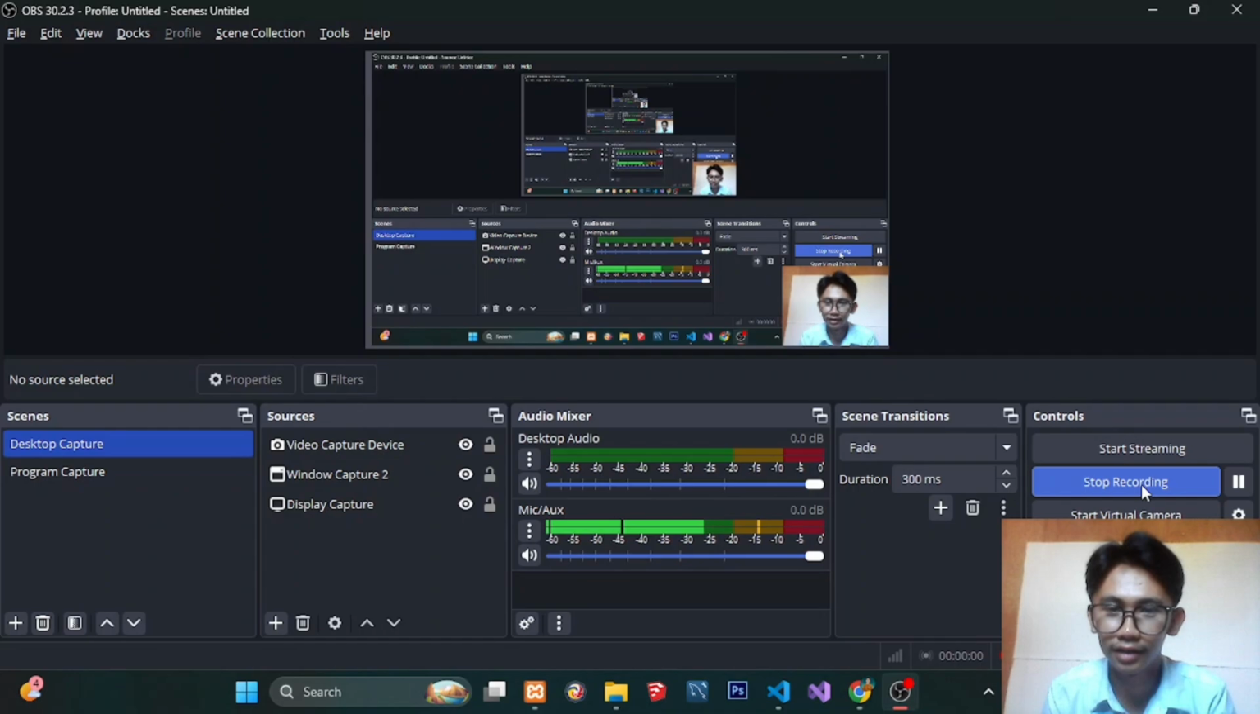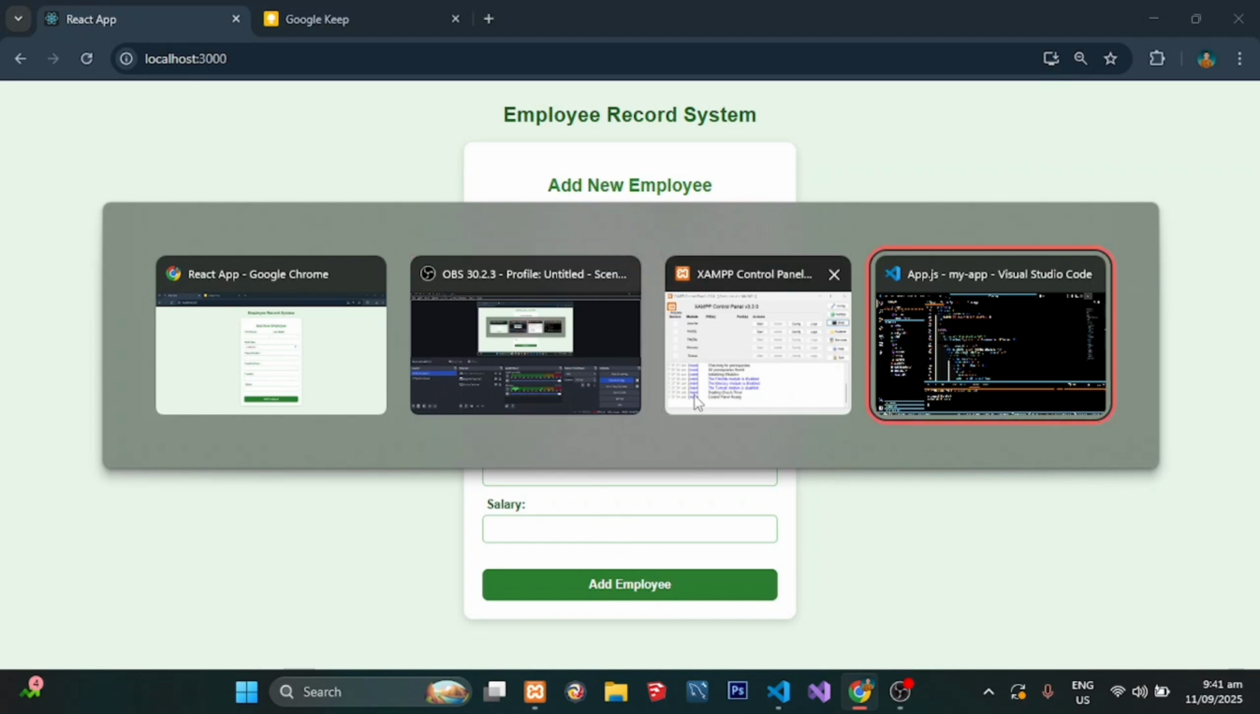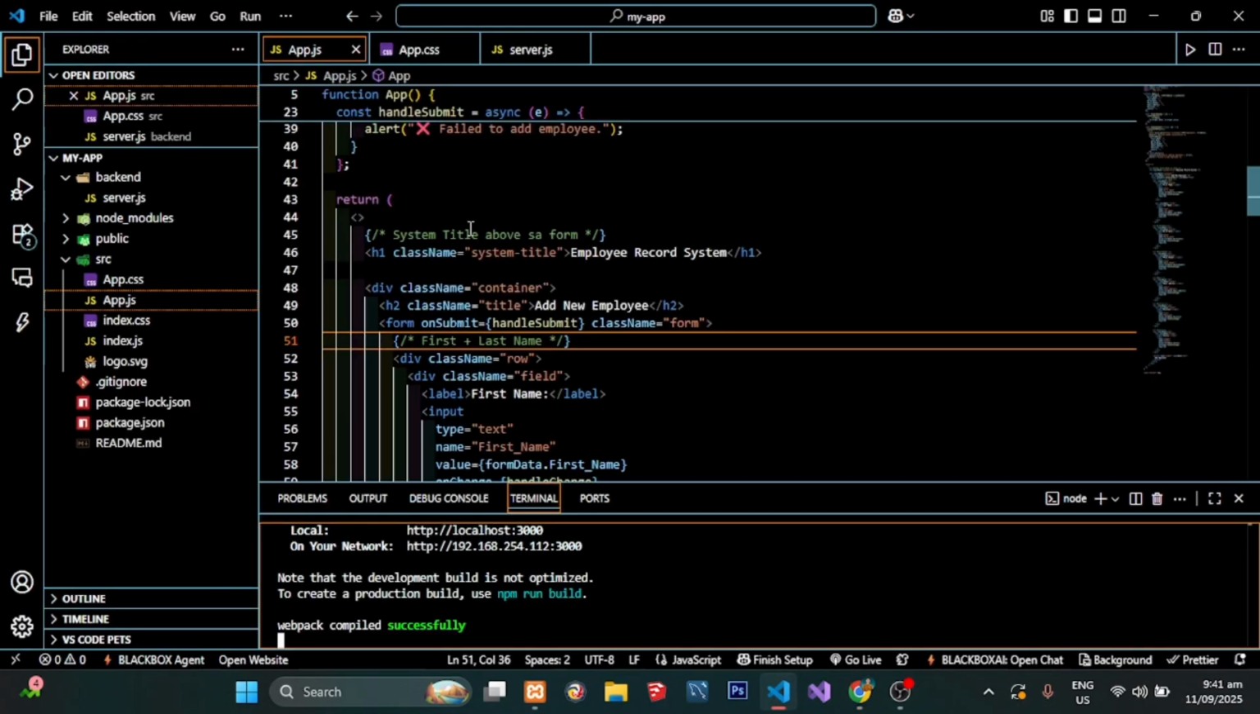So let's get started. So, this is my employee record system, a simple data entry form using React.js and MySQL. And here, you can see the form where I can add new employee details using this form. So let's go to our VS Code and in the app file.